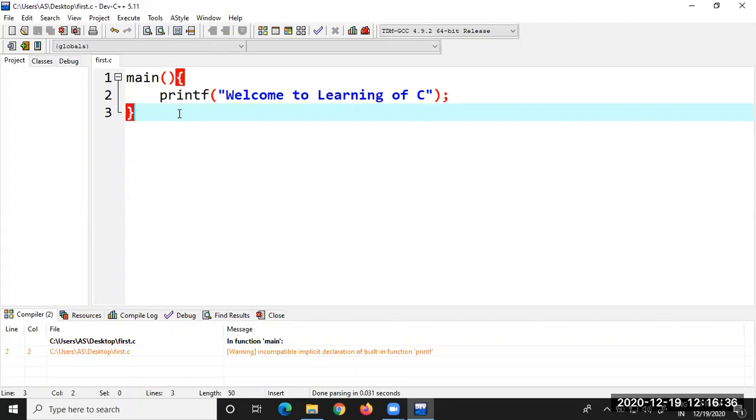If compilation is done without any errors, it will give no errors. See here, I have an error. I'll show you now. See why it is giving an error. To my knowledge, there is no error. Why does it give an error?